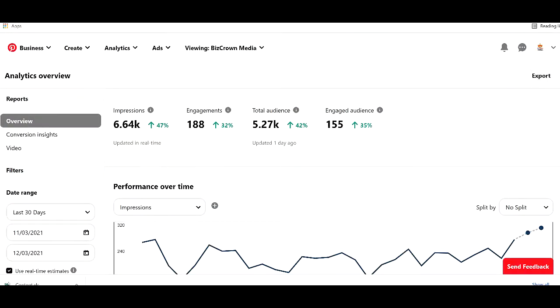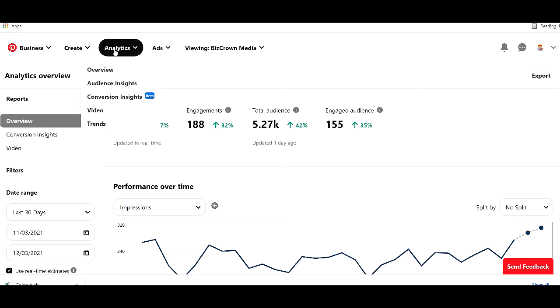So here we go. When you have access to your business page on Pinterest, you have all these tabs here that you can see. The one we're going to cover right here is the analytics tab, which gives you insights into understanding your numbers on Pinterest. When I say your numbers, I mean how people are engaging with your content and your brand, pretty much. So here you get the overview, the audience insights, conversions insights, which is still under the beta mode, video, and trends. And we will go through each and every single one of them here.